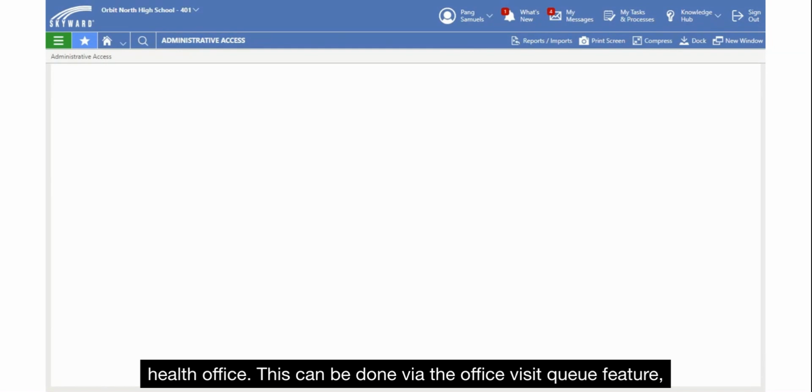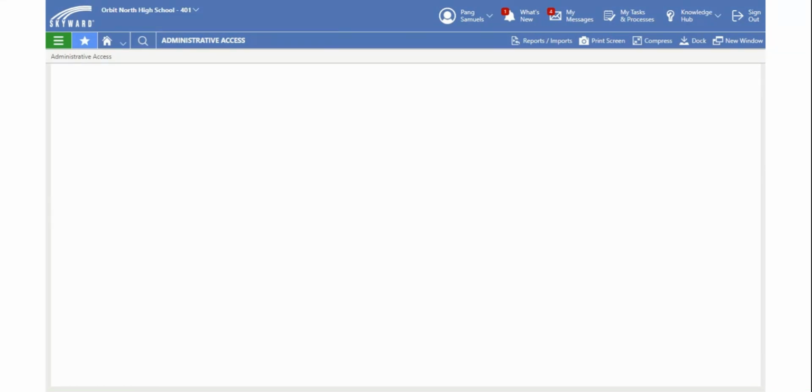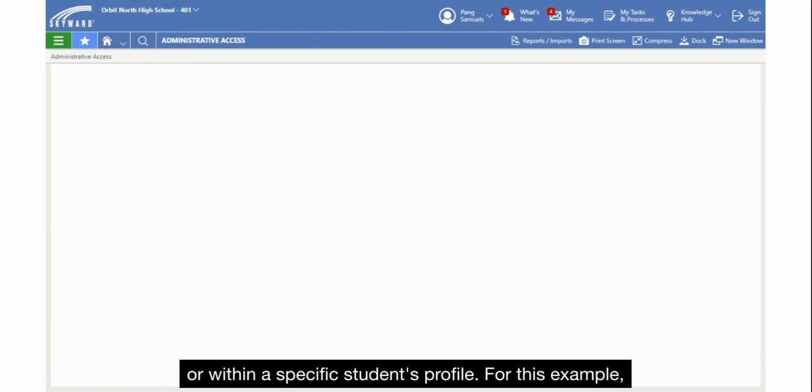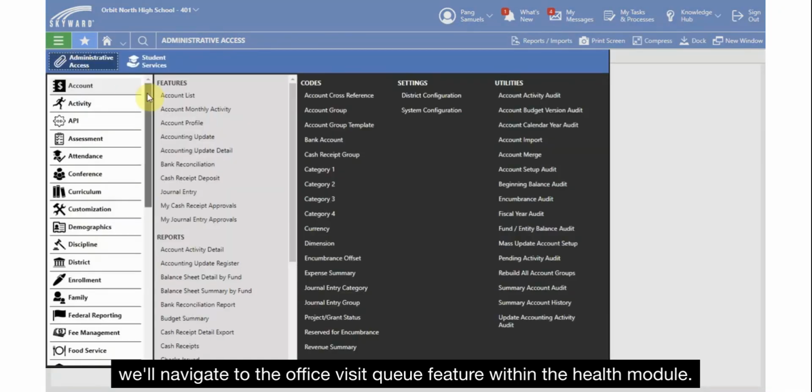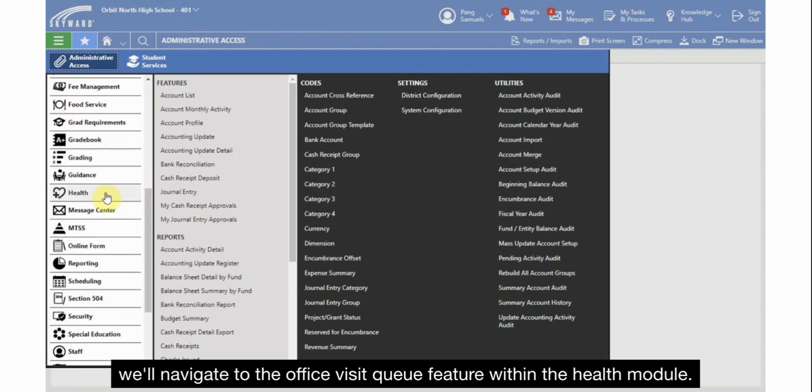Entering health office visits enables you to add students and staff to the health office visits queue to track visits for those being admitted into the health office. This can be done via the Office Visit Queue feature or within a specific student's profile. For this example, we'll navigate to the Office Visit Queue feature within the Health module.